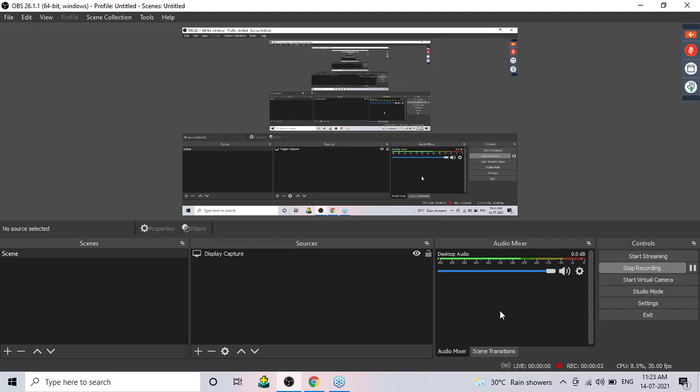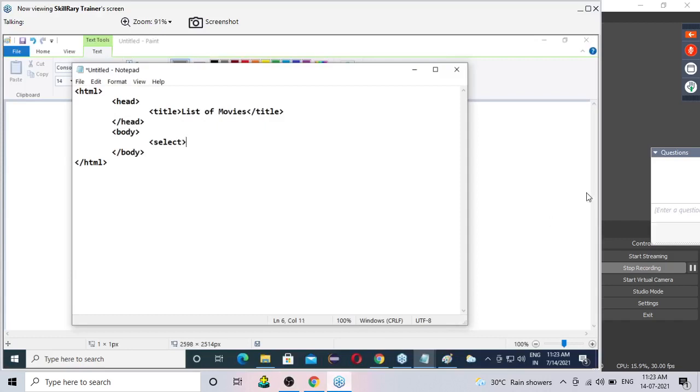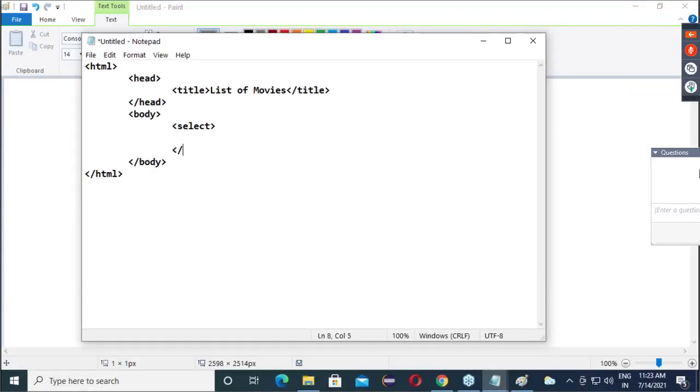Select tag. Every list box is made up of which tag? The select tag. So here we will use select, select open, select close. In a select, you have to provide an ID. The ID of this list box, let's say, is movie. Any ID, any name you can give. Am I clear? Now under this, we will have many options.